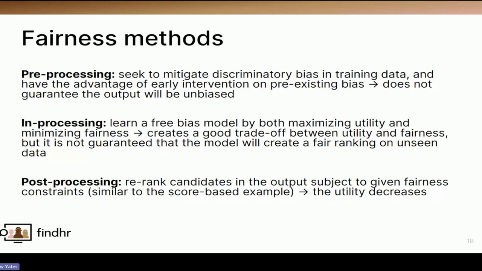With in-processing, we at least encourage the model to create a fair ranking and to maximize utility. But of course, whether this generalizes is hard to say. It depends on the specifics of the situation, on specifics of the data. We can't say that just because we use an in-processing method, now everything our ranking model produces is fair.